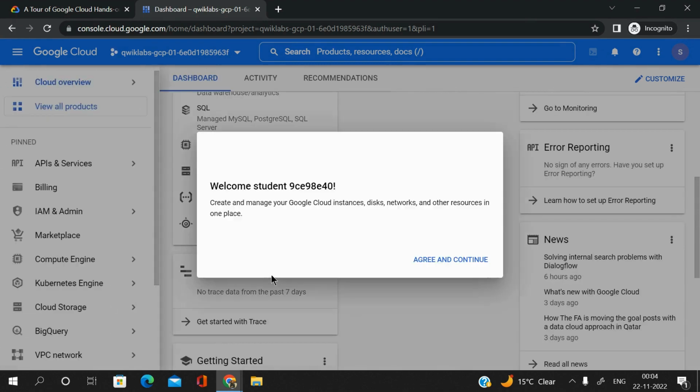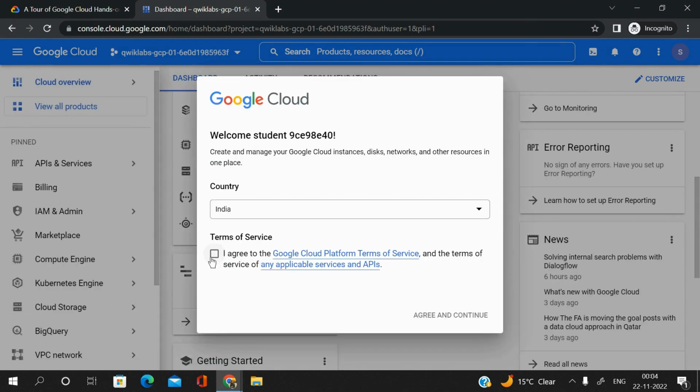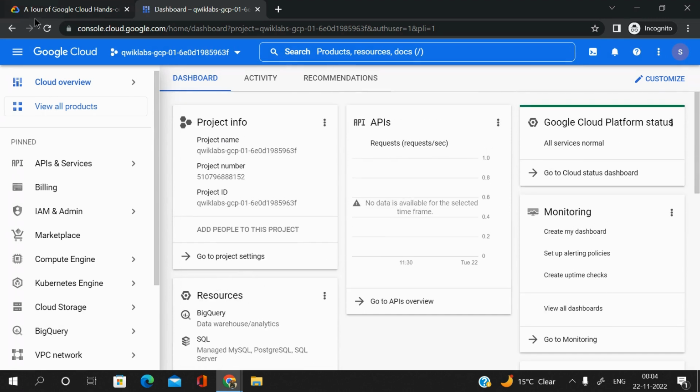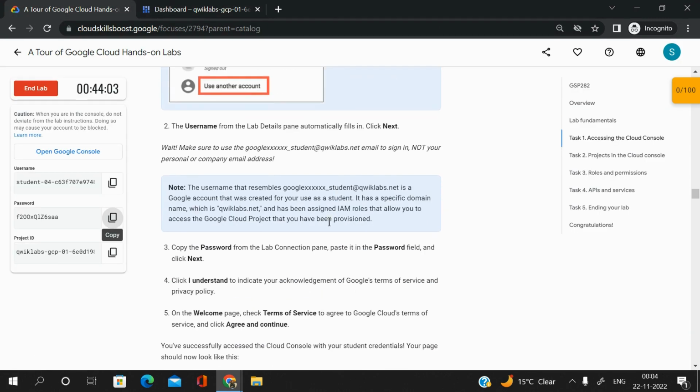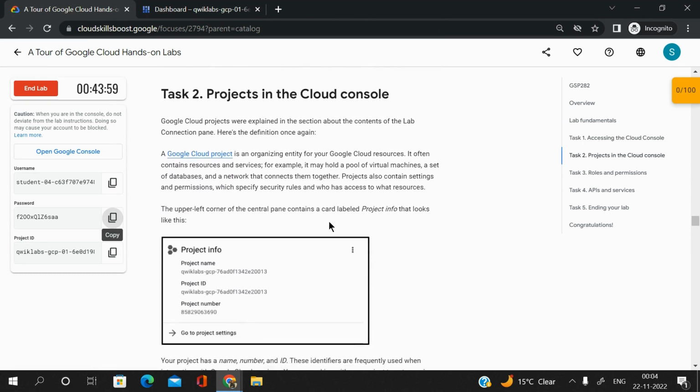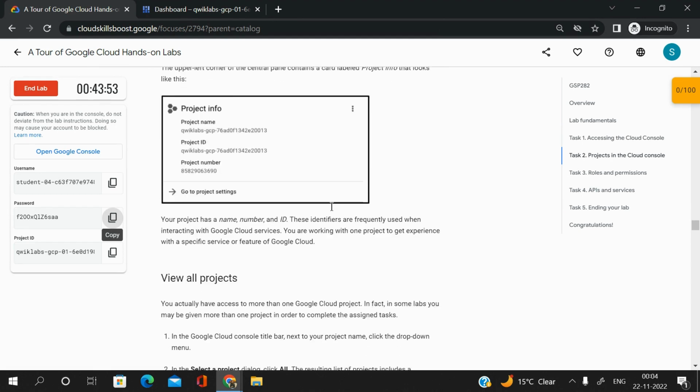Now this is the Google Cloud console. Click on I agree and then click on agree and continue. Okay, so we have completed the first task. Now moving forward to the second task, which is projects in the cloud console.